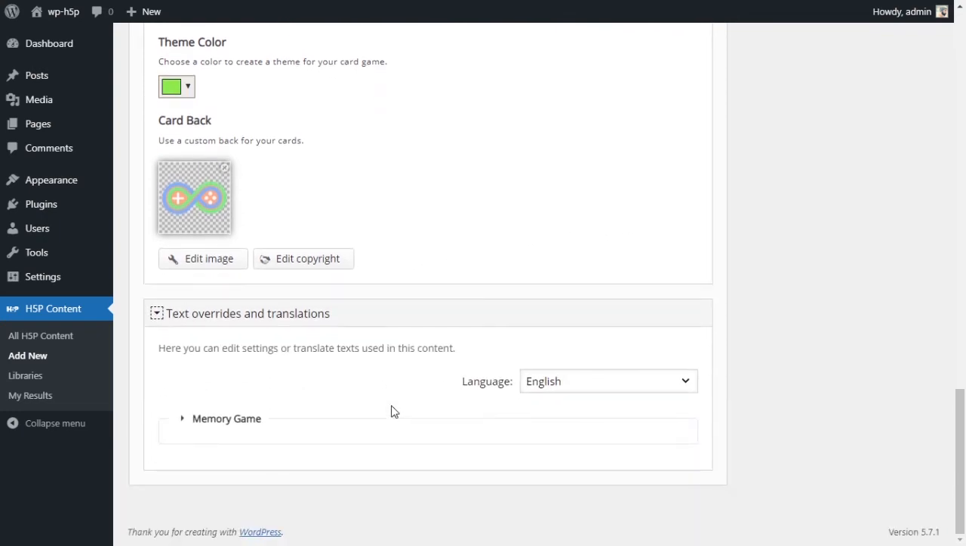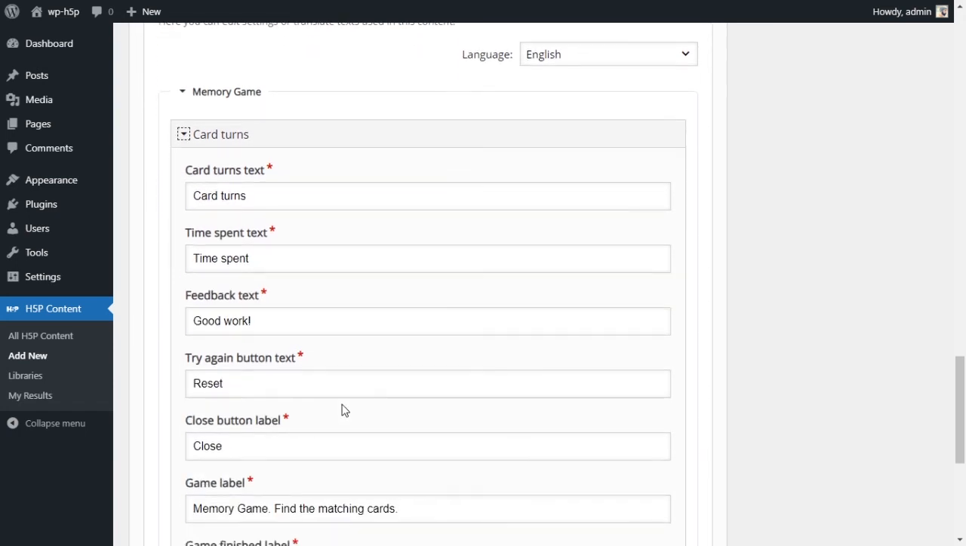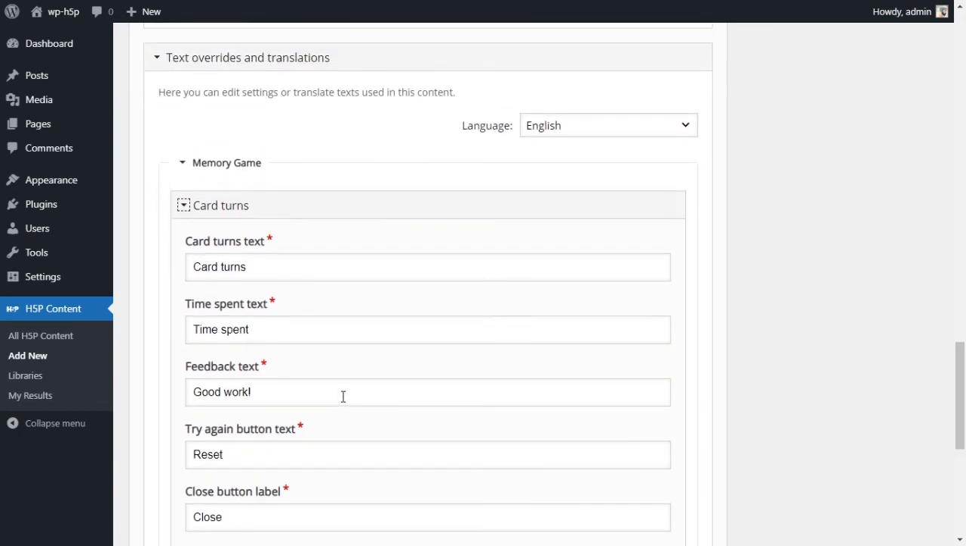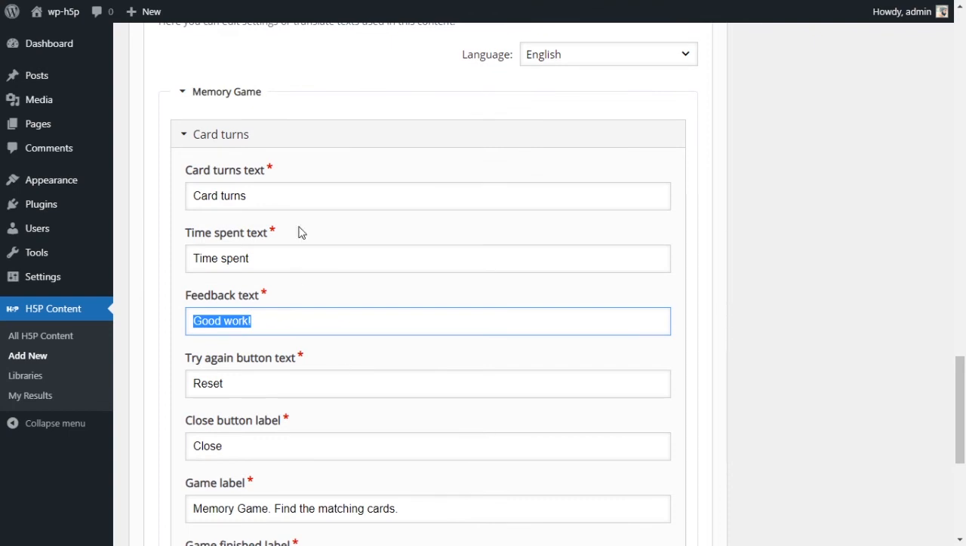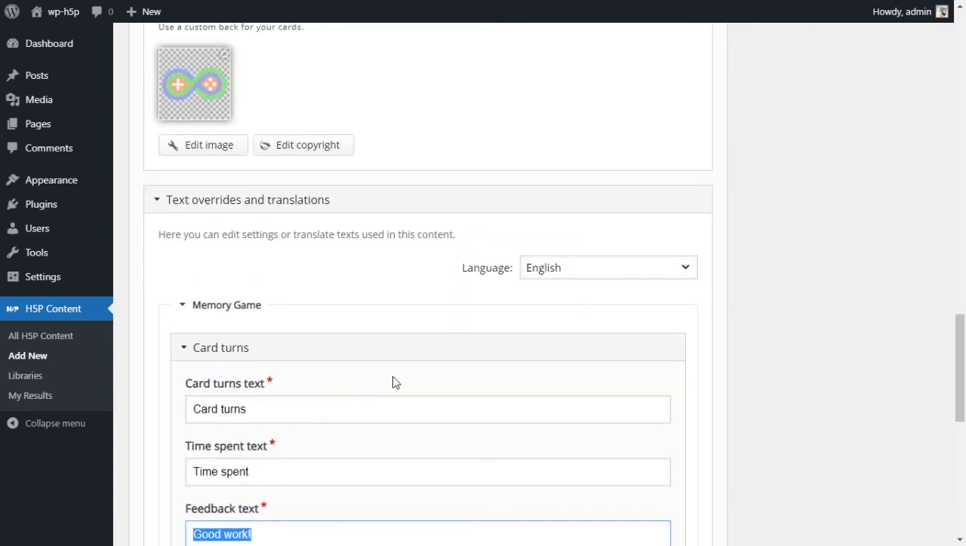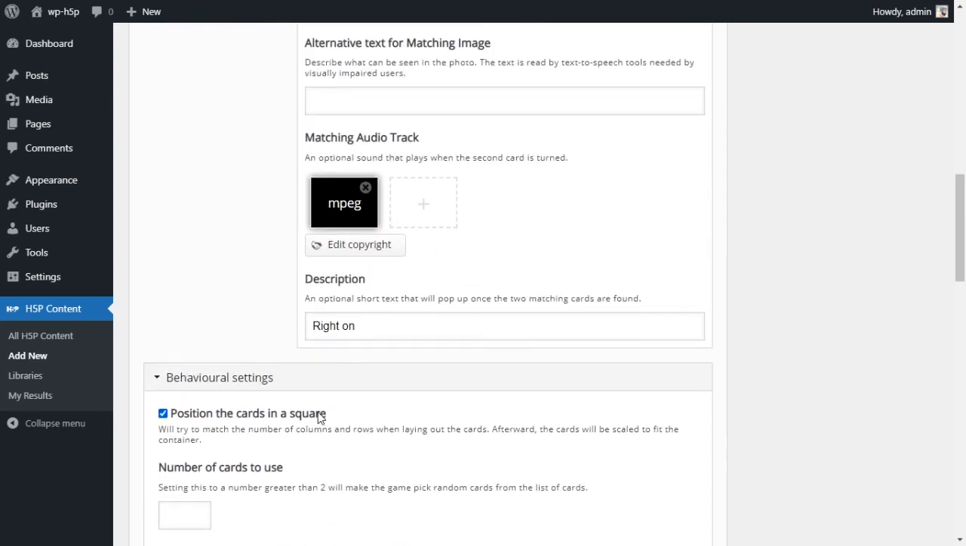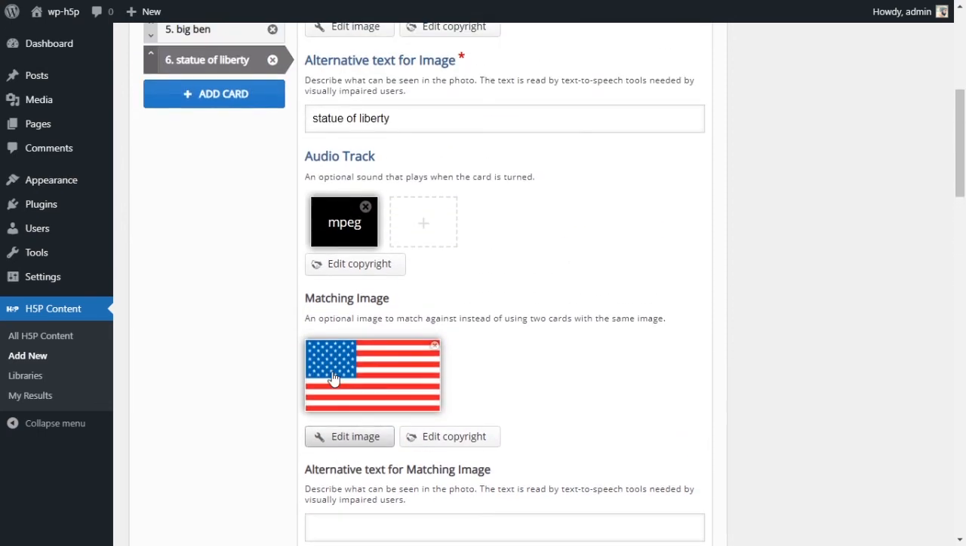All right, the text overrides, again, this is just to override the default text that shows up in the activity. So card turns, time spent, these are all things that will show up in the activity, and you can change this text to say something else depending on what you want. You can change the language as well. You can use another language if you're creating this activity for or using another language.